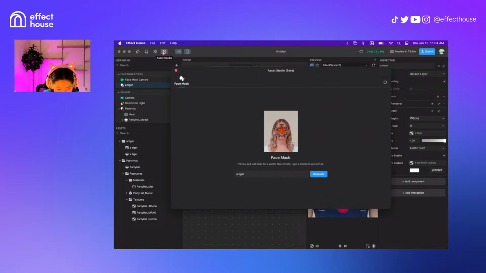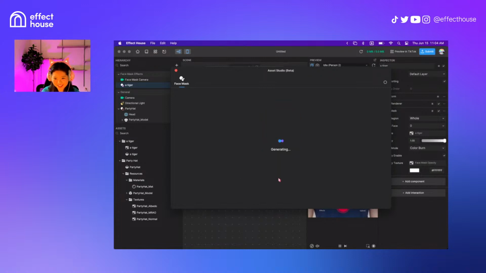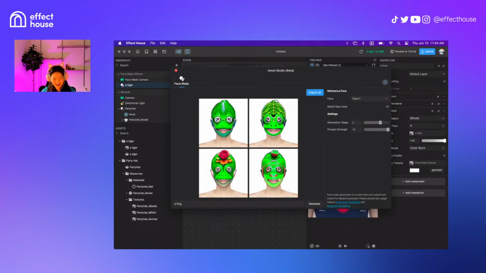So back to Asset Studio. Here, let me generate something else. What was number 2 on our poll? Number 2 was a frog. Let me see if it generates a fun frog effect. I hope it does. This is so funny. Okay. I'm not really in love with all of these. Maybe this one with a rose. This one's actually kind of funny. But yeah, let's try this one.